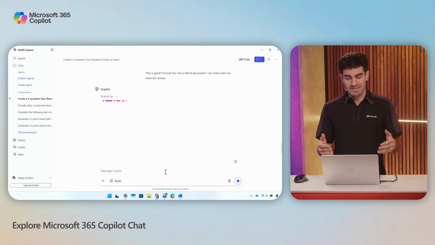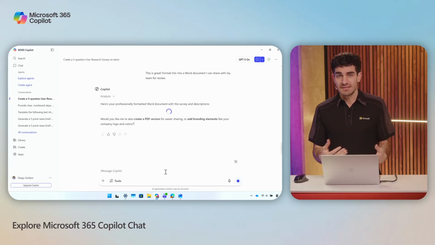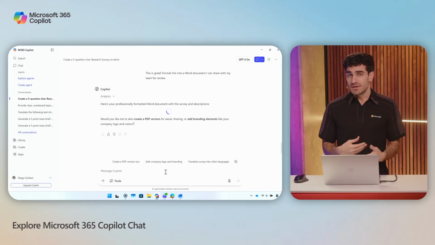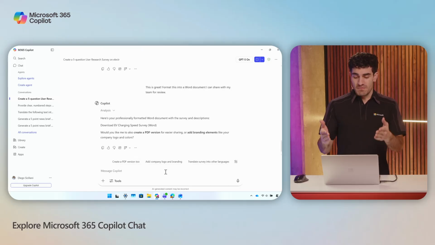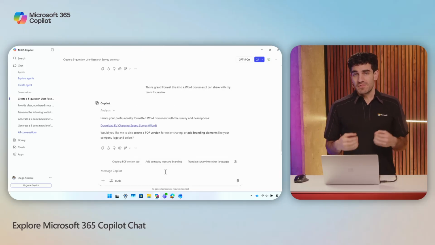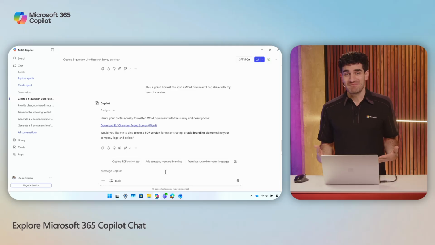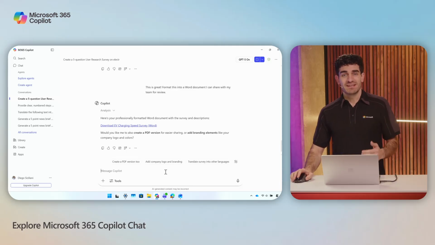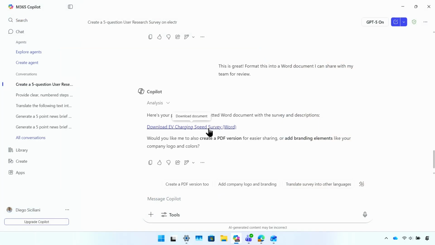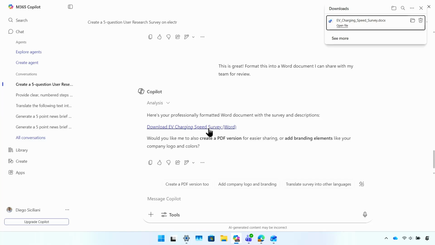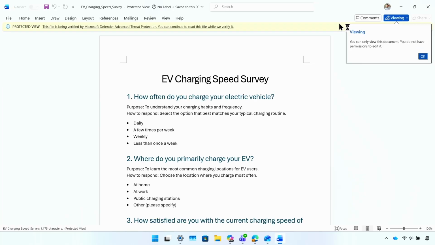Copilot is not just able to create bodies of text, but it is also able to create entire files. I can see that Copilot is analyzing the request. Here, Copilot is letting me know, in just a moment, that the Word document is ready, and it even gave me a link to download it. Let's take a look. Now that it's downloaded, I can open it right here at the top, and that will open in Microsoft Word.